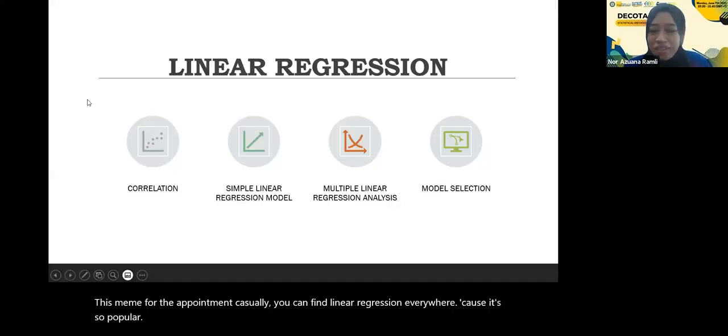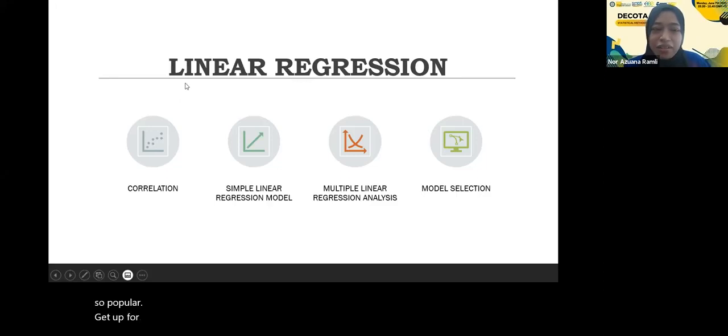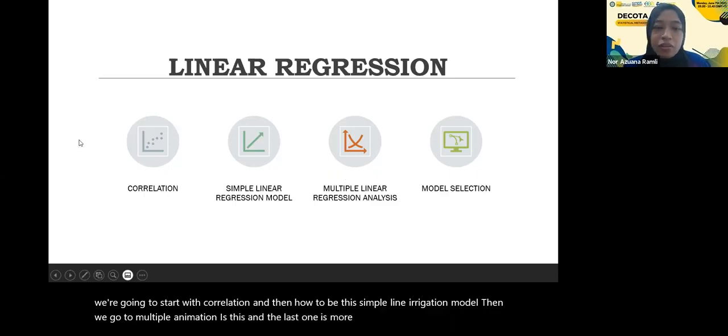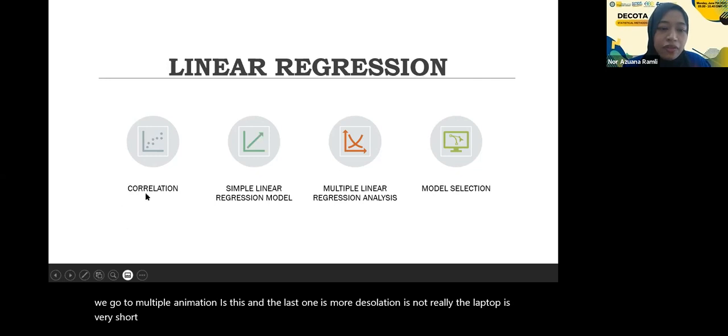For today's linear regression, I'm going to divide it into 4 subsections. We're going to start with correlation, and then how to build the simple linear regression model. Then we go to multiple linear regression analysis, and the last one is model selection. It's not a long topic, it's a very short one. So before we go any further, we're going to start with the first one, correlation.